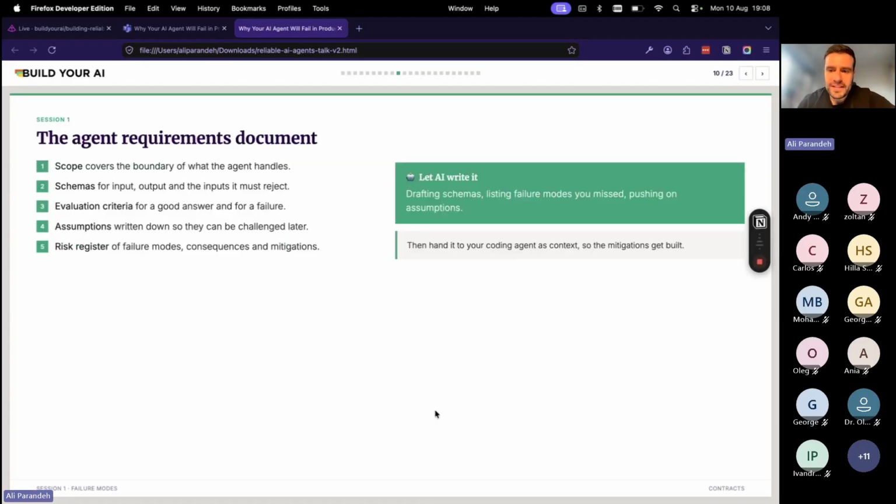So this is where I would introduce something that really helps you think through all these failure modes and plan in advance for your agents. I call it the agent requirements document. What it gives you is essentially a 10 to 20 section document that helps you think through all the various different elements of what makes a scaffolded agent work reliably in production.